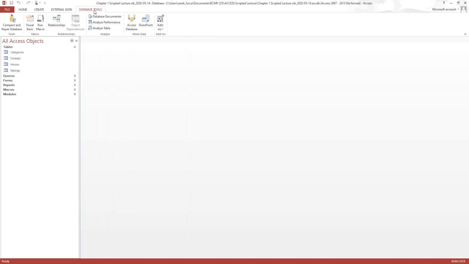The next tab here is Database Tools. Database Tools includes the ribbon. You will also use from here the relationships group, and the relationships feature is the most important. You will also use the Analyze group, which is database documenter, analyzing performance, and analyzing a table. We will also use Access database, how to move, share, and add add-ins. Compact and repair a database, just a click. It'll give you possible discrepancies within the relationships of your table.